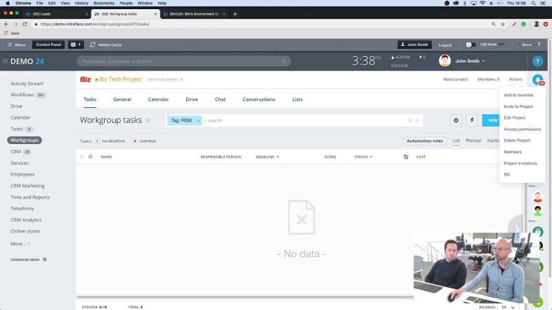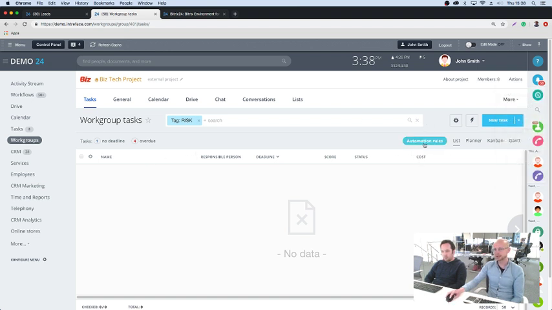Project groups is different. So we've got automation rules now, haven't we? We've got automation rules on tasks, which you should be able to see if you're on a commercial package. I was thinking about documents actually.